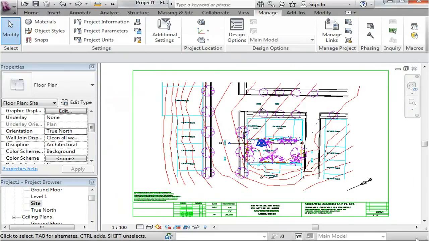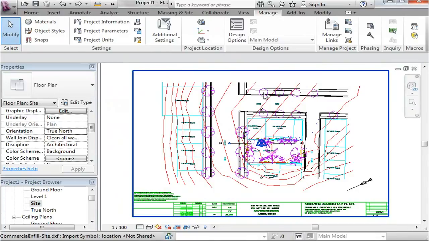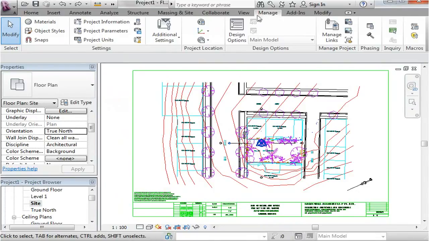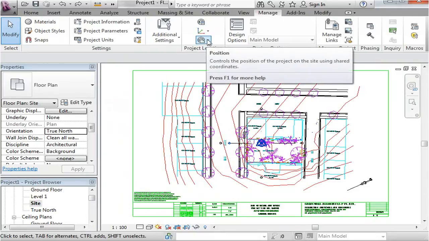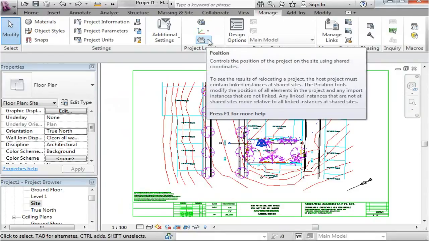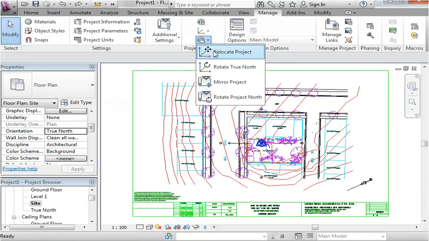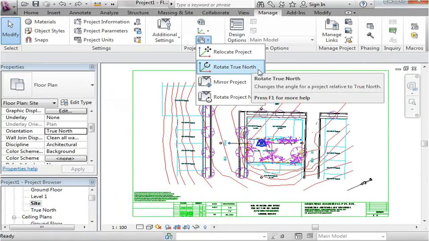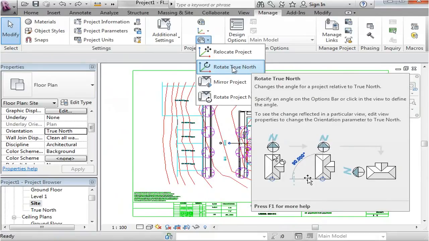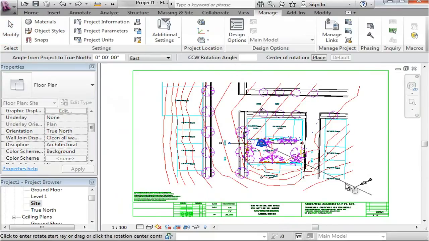Now, to rotate True North, we need to go to the same tab, the Manage tab, and the Project Location panel. But this time, the third tool in there, the Position tool. Now, click on the arrow right next to it and select the Rotate True North option. Now, this is a little bit tricky, so make sure you pay attention.